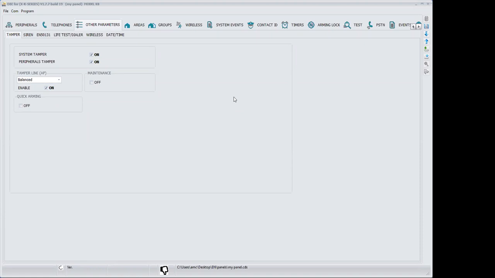This is quick arm. This is another particular parameter, because I normally receive many calls about this, since there is a little trick that is important to know. When you decide to enable quick arm, quick arm normally means that it is possible to press the group directly on a keypad and the system will start without using the code.